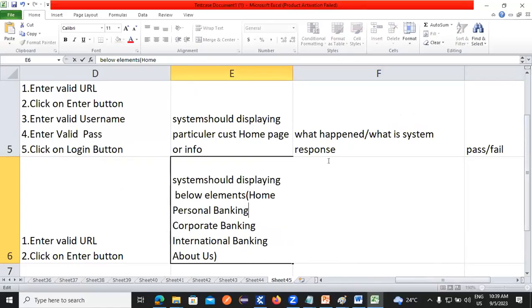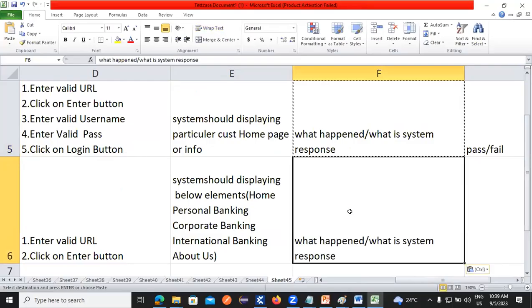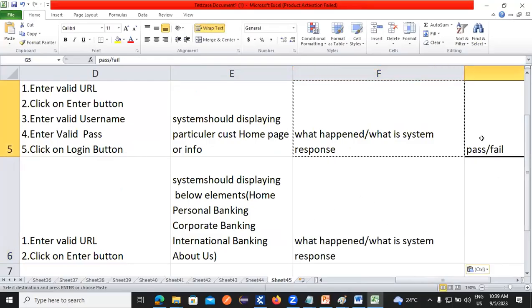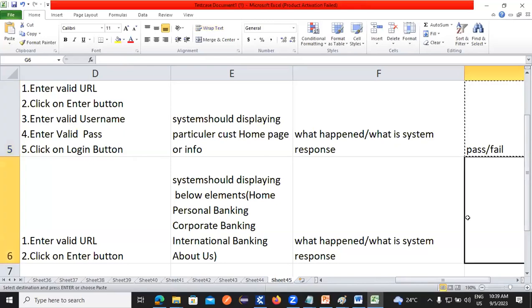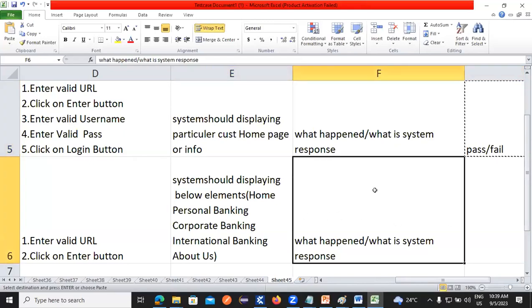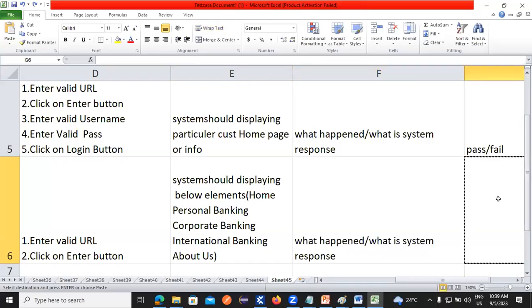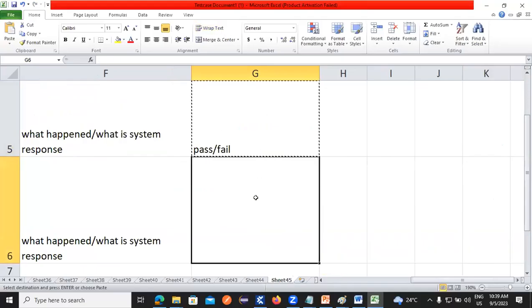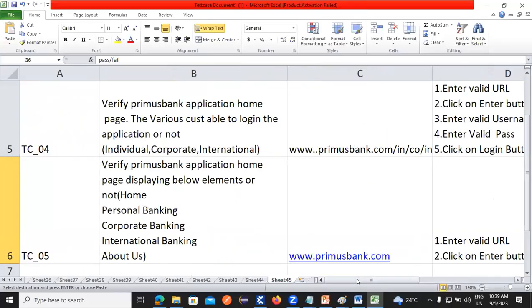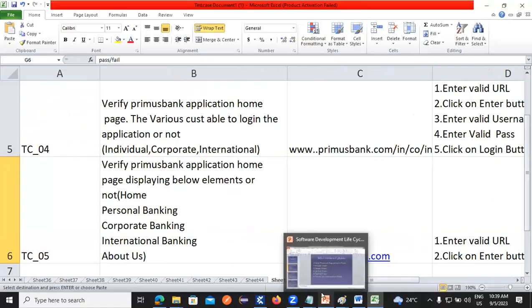And we don't know the actual result. What is the system response and what happened? If the expected result and actual result are both the same, the result is pass. If the expected result and actual result are different, the result is fail. Is it clear or not? Any doubt, guys? Clear? Do you have any doubt?